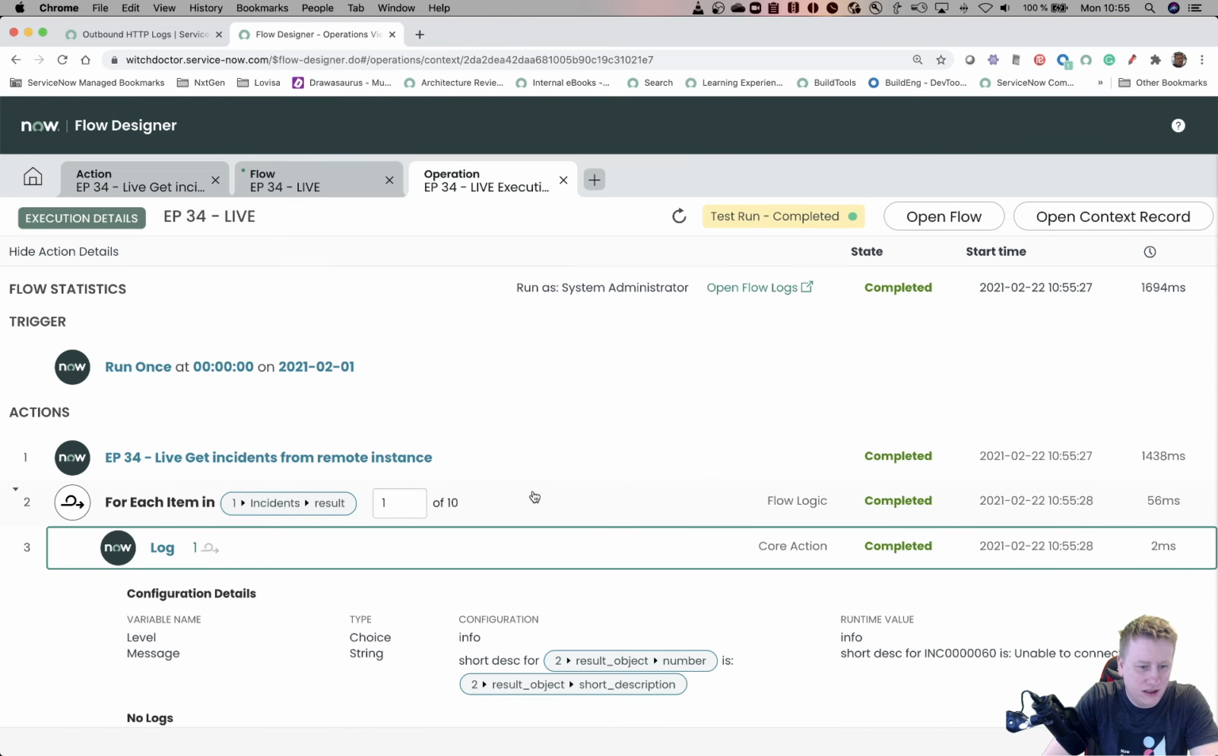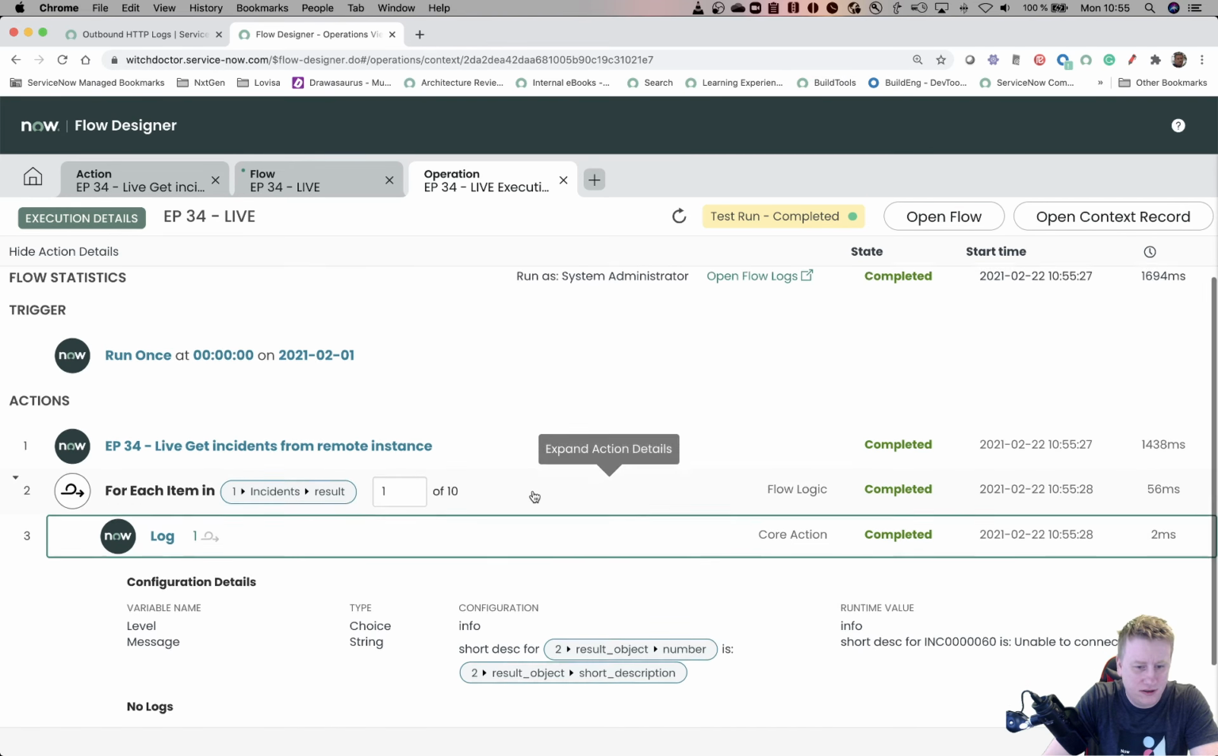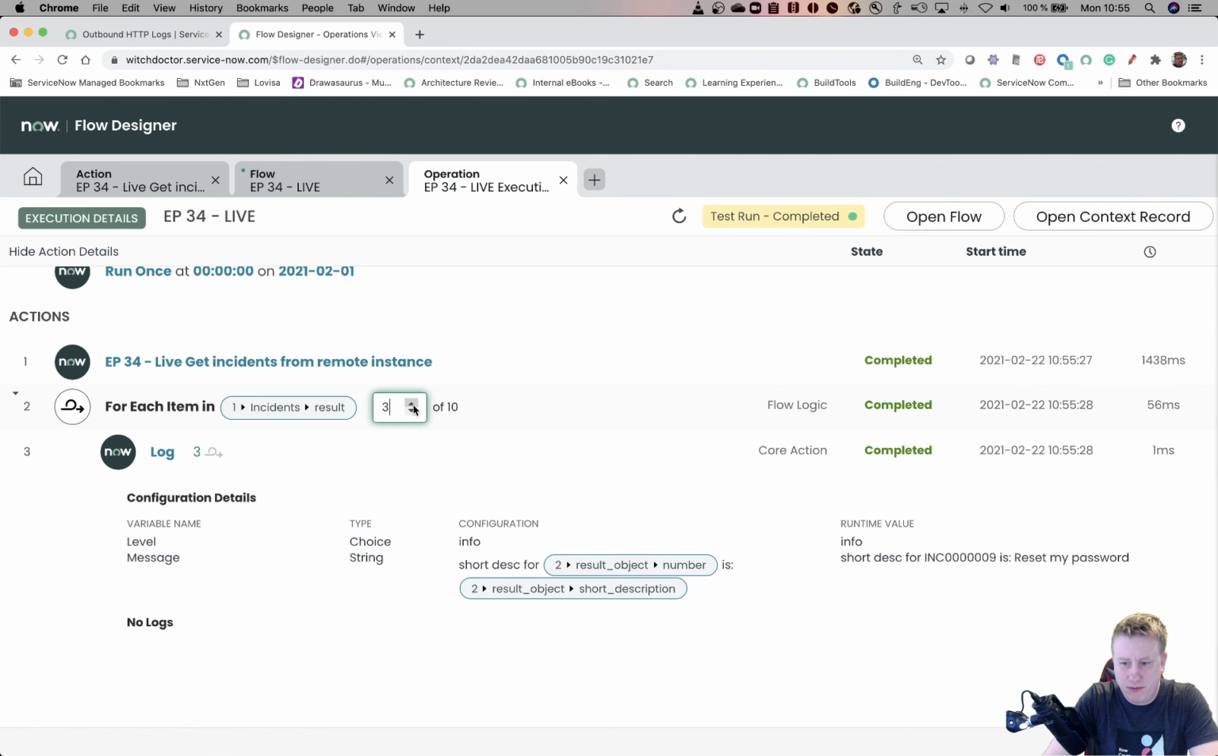So let's take a look. Short description for that incident is this, and let's just go through them. You can see that they're working good. So this is how you can use the JSON parser to just make your life simpler and just get all the stuff out there as fast as you can.